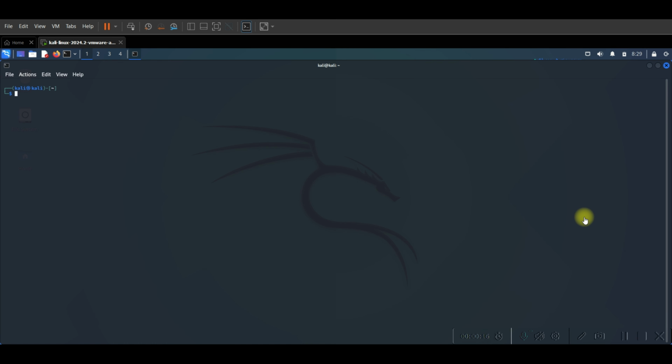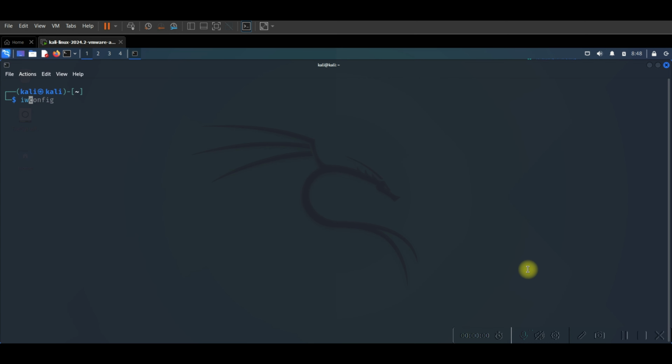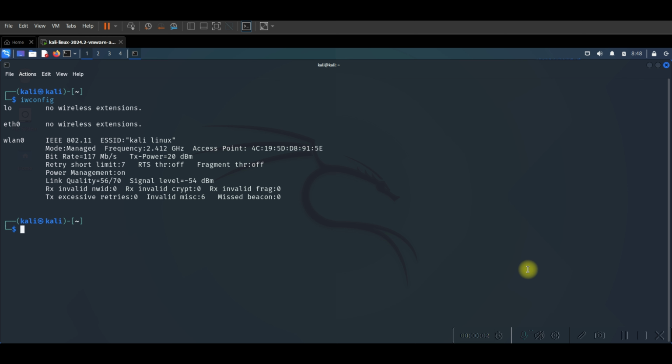So in Kali Linux, we open a terminal, and the first command we'll use is to check the list of network devices that we have in our system Kali. As you can see, we make sure that our Wi-Fi adapter is detected by the system in Kali.